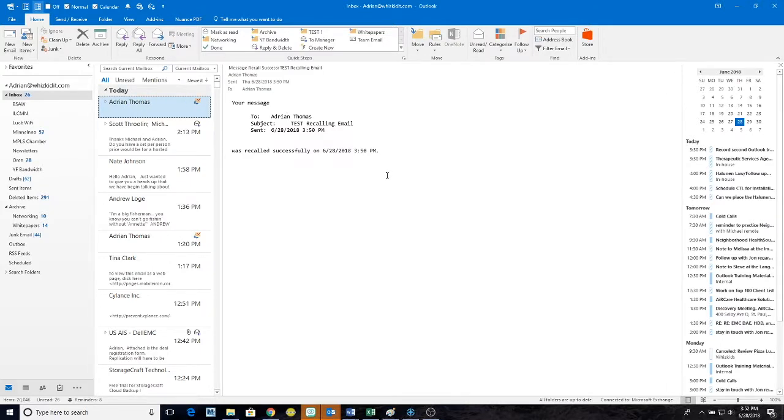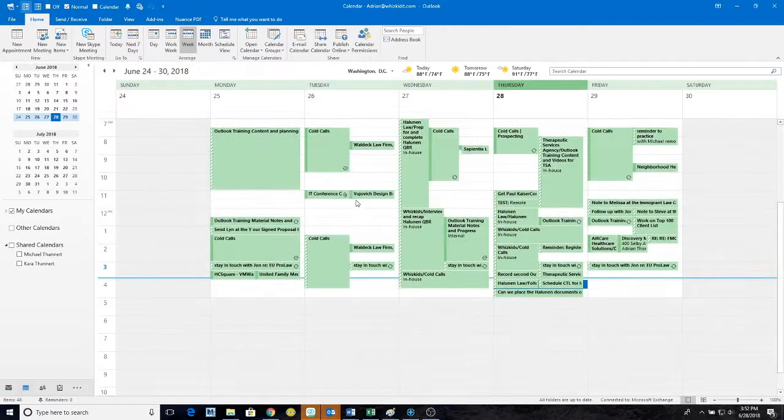Next, I'm going to get into calendar sharing. So for calendar, the hotkey for that is Control 2. That's your key command, it jumps through the navigation pane down at the bottom left of your screen. So I was in mail, I just hit Control 2 to jump over to my calendar. And to share a calendar, let's go back up to the Home tab in your tool ribbon.